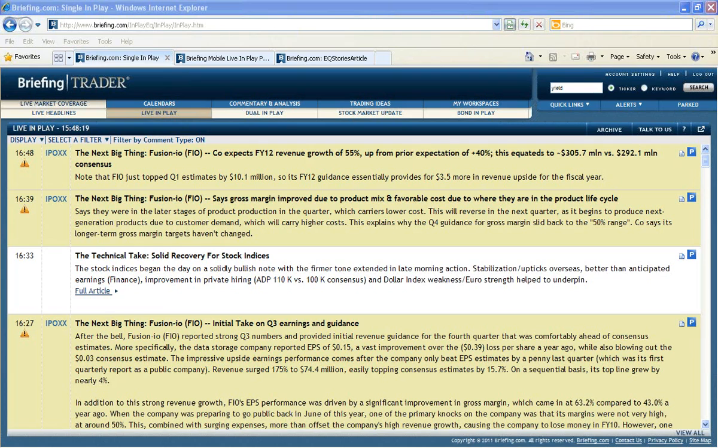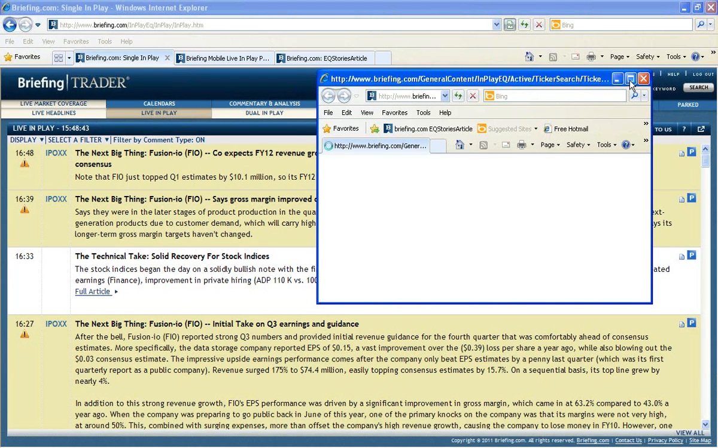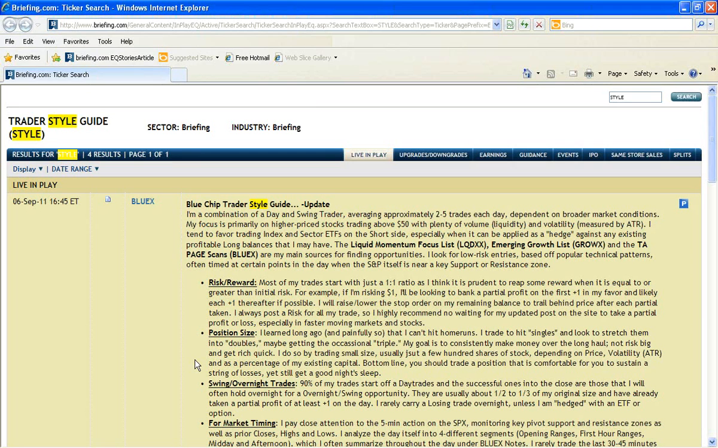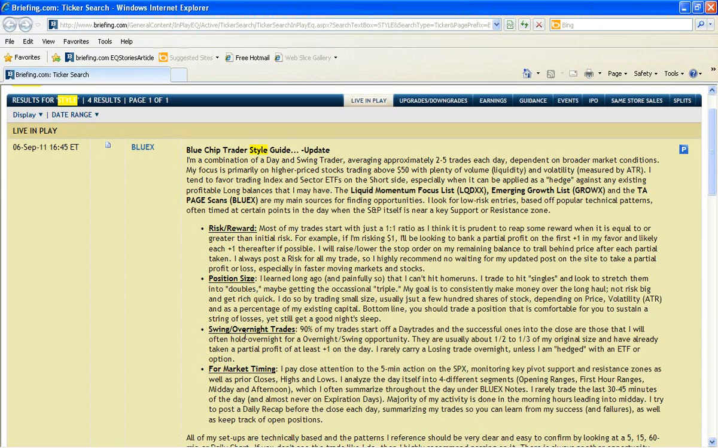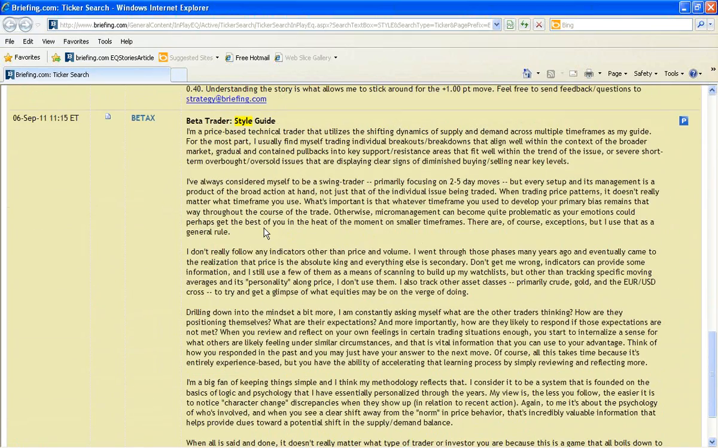I'm looking for the next question here. Okay, the next question is, do you have info on the trading methodology used by each trader? What you can do is plug in the ticker STYLE to uncover that information. This is our trader style guide, and we update this approximately once per quarter to give you a sense of the position sizes that we typically take, our risk parameters, and just our overall strategy. So you see Blue X, Chart, Scalp, Beta Trader.